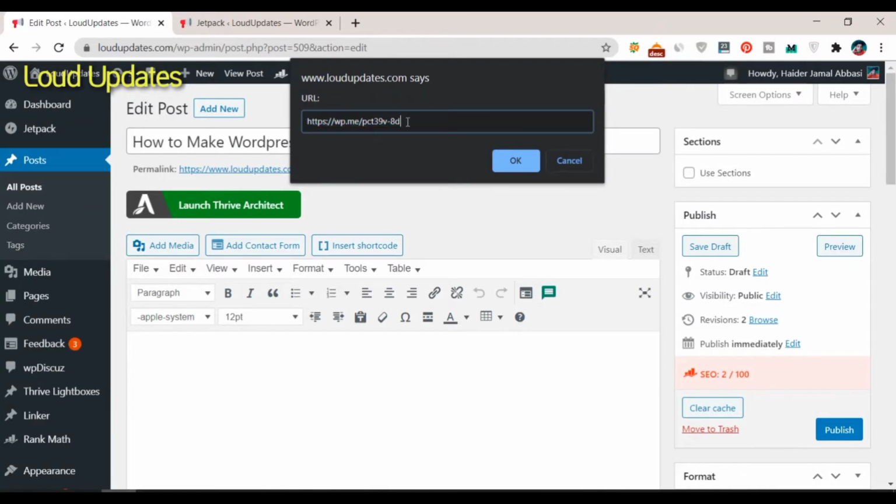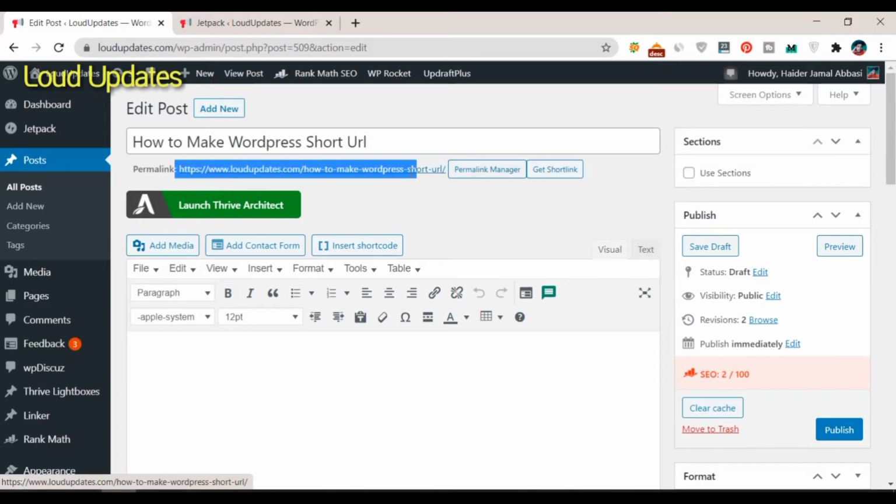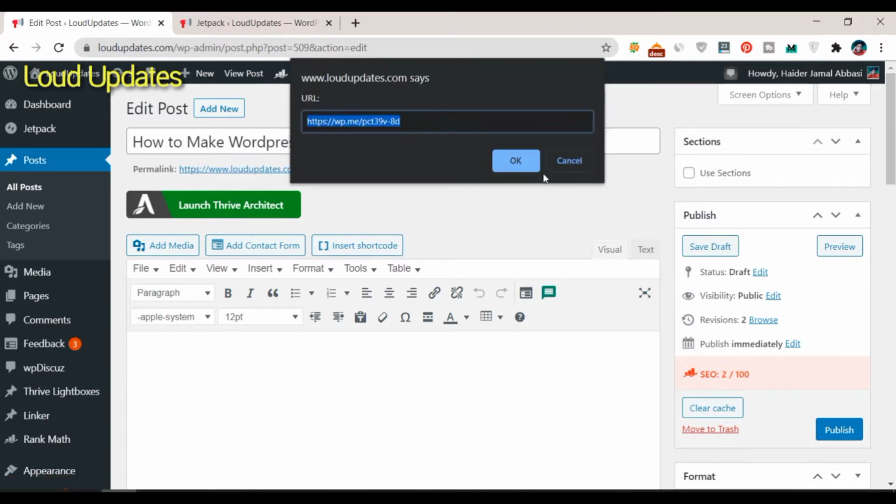Welcome to the tutorial. Today I will guide you on how to create a short URL of your post without any plugin. Here you can see my URL is too big, and I will show how to shorten the URL of a post.